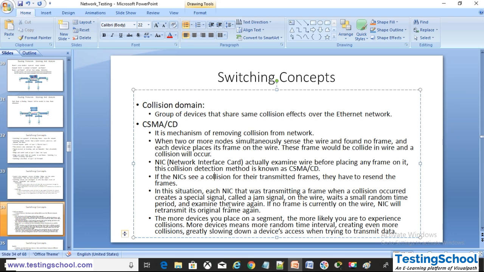There is one more term, collision domain. So what is a collision domain? When we say collision domain, it means in one particular segment, how many devices can transmit simultaneously, that we call a collision domain. For example, if we are connected with a hub, suppose 4 ports are there. If the 4 ports are receiving incoming signals at the same time, all are using the same segment here.